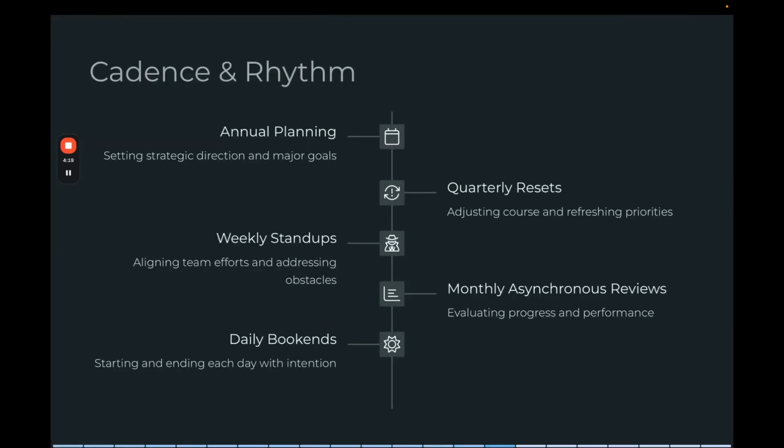Cadence and rhythm. We meet once per year to set the vision, once per quarter to recalibrate, once per week to align, and once per day, asynchronously, to execute. Every motion is intentional. Every meeting has a purpose. Every team member has a clear target.